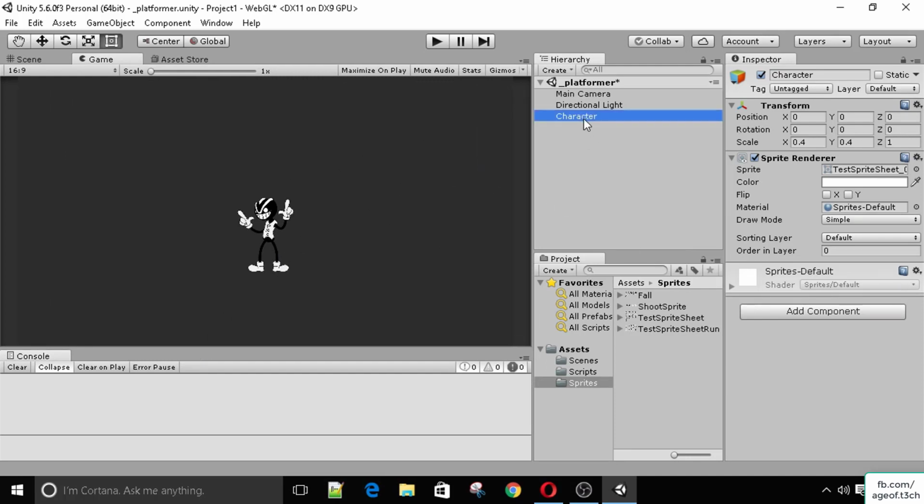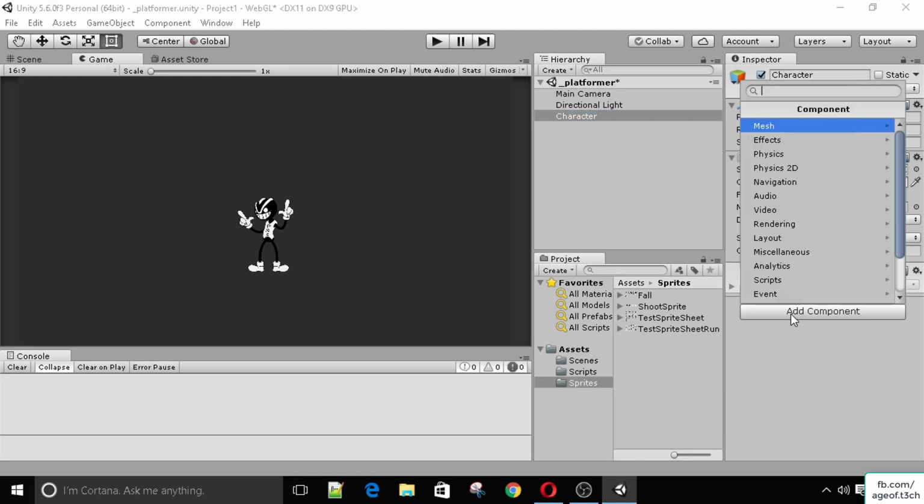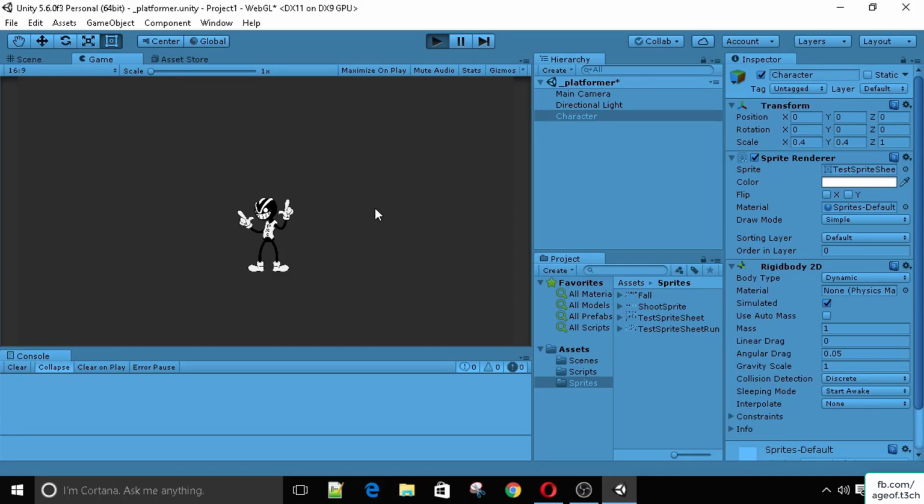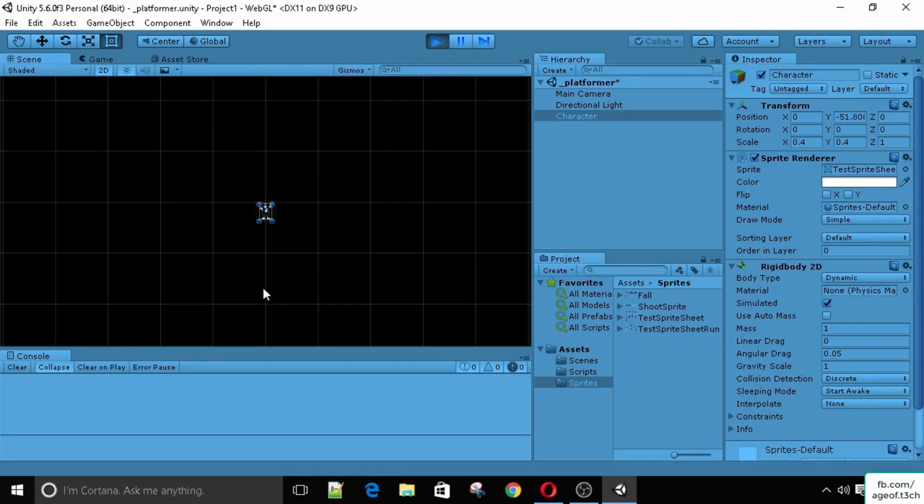And right now we only have our character. I'm going to add a component called Rigidbody 2D. This basically makes sure that this character will react to the physics in the world. So we'll be able to add forces to him. Gravity is going to be a factor. So if I run now, he's going to fall down, and I can see in the scene view he's falling down.